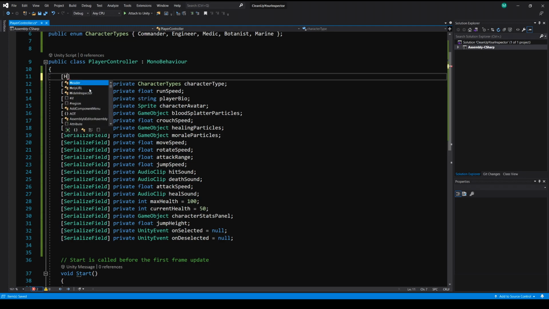Now the next one is going to be Header, and all attributes go inside square brackets. And then for Header, we just want to put an open close parentheses and our double quotes. And now whatever we type in here is going to be the header. So I'm just going to call this one UI, and I'm going to put any user interface components related to the player in this category.